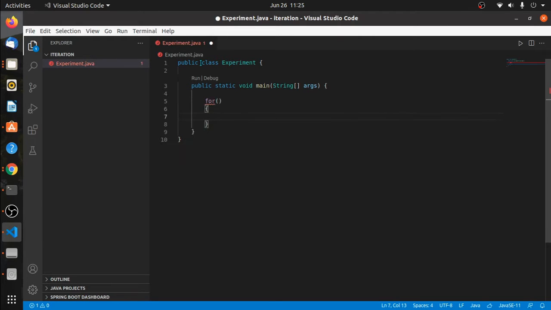This is a typical for loop. Now we have to write some statements inside this for loop. Always remember there can be at most 2 semicolons for a for loop. So there can be a maximum of 2 semicolons for a for loop.